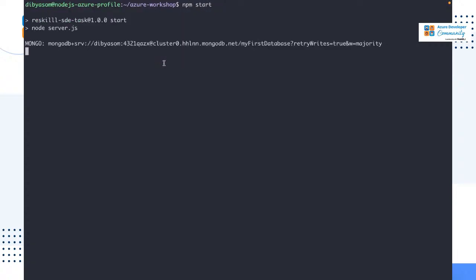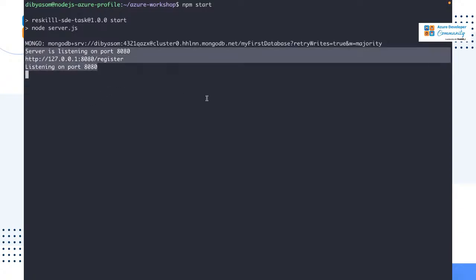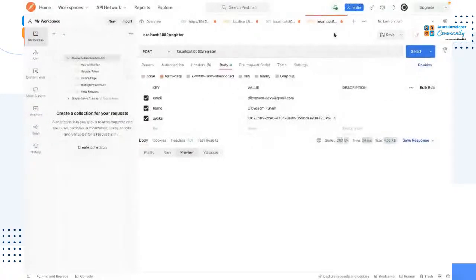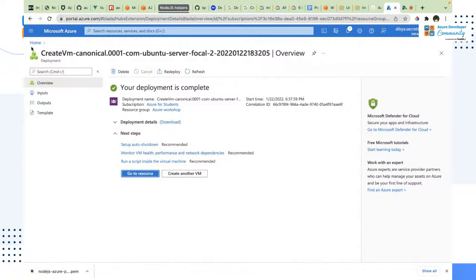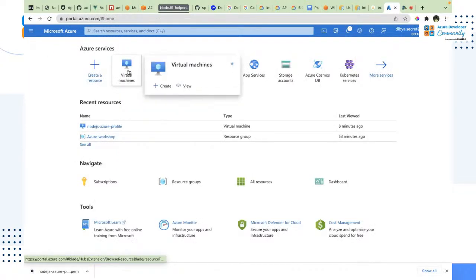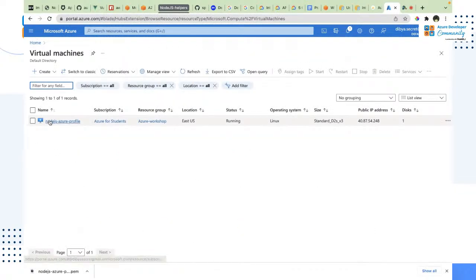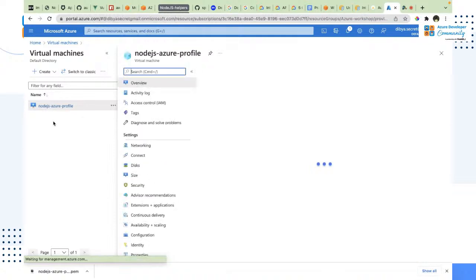Now the Node.js project will start up. I'll say npm start, but still it will throw some error. Let's see what that is. The code is running, right, but we cannot access it right now. Now the way we access it is we go to our virtual machine. Let's go to home. From there, let's jump to virtual machines. This is the virtual machine that we just created. It's available.